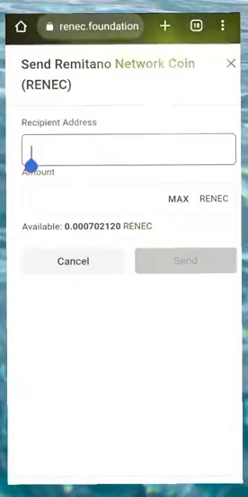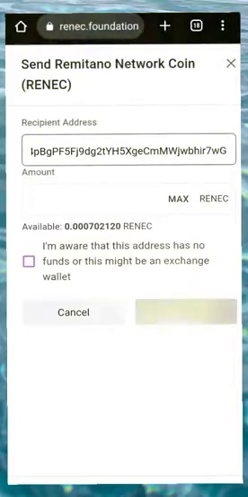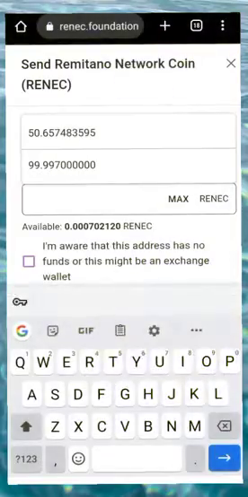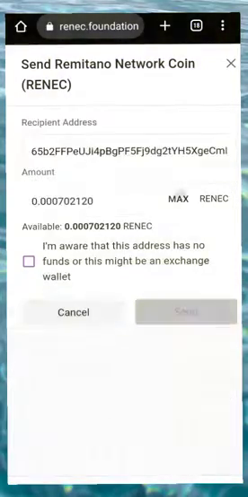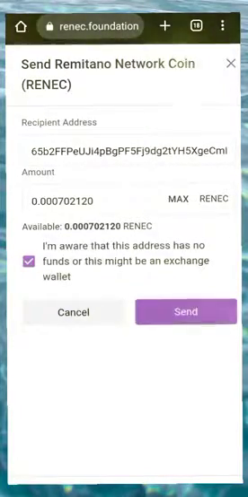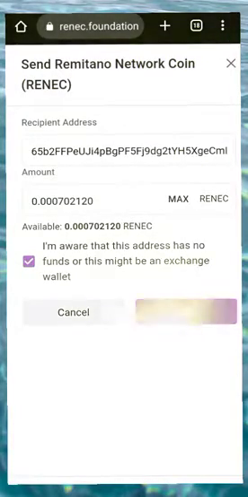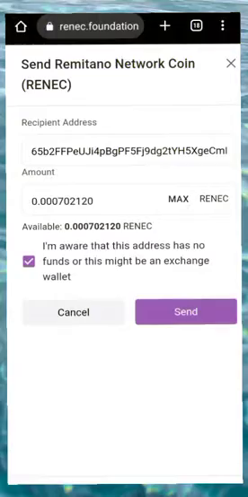So just paste the address that you copy and click on the amount of RENEC you want to transfer to your Remitano app. If you want to transfer all, you click on maximum. Everything on your staking account will reflect here. Then click on this I am aware. When you click on it, a pop-up of send will appear. Just click on send. When you click on send, then go back to your Remitano app.